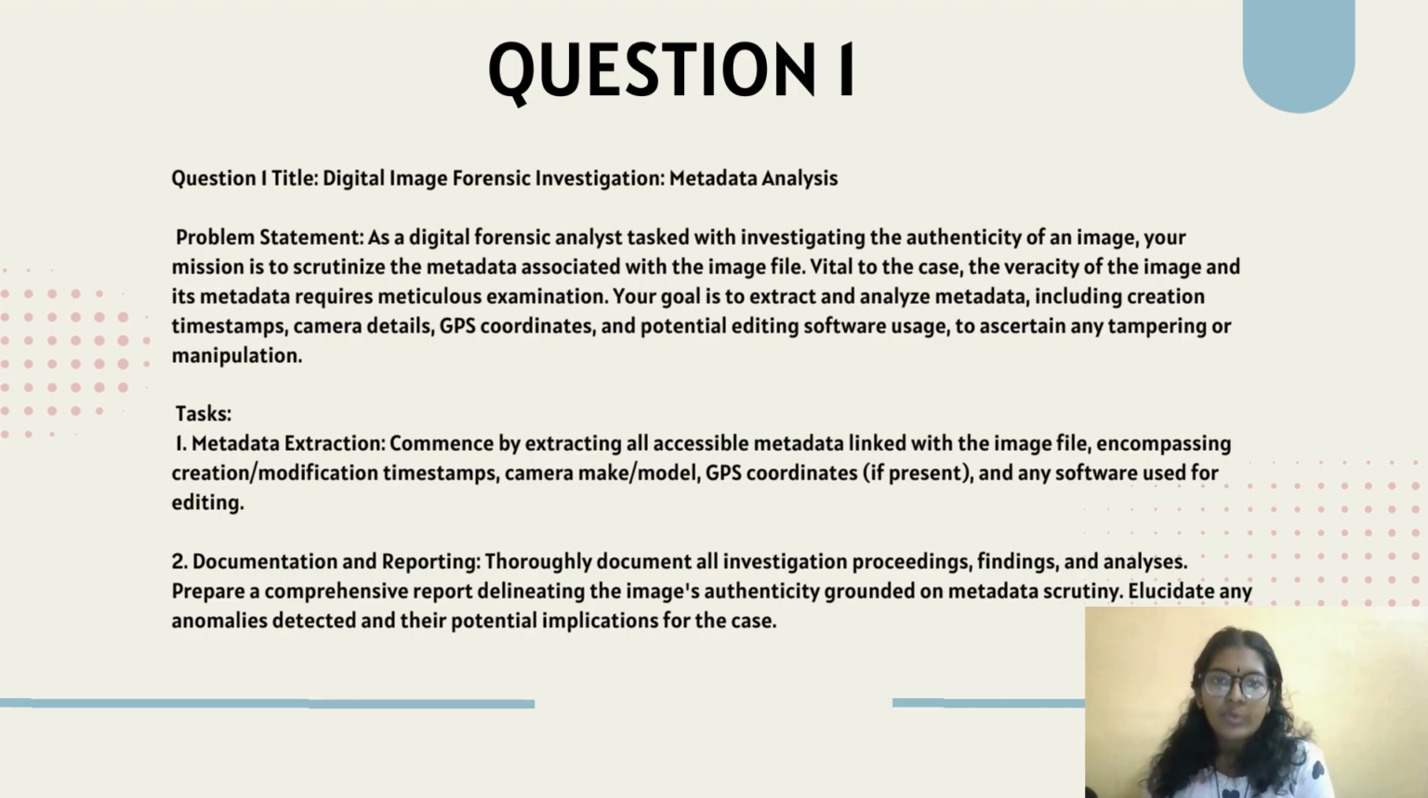So this is question one for the problem-based task. The question one title is Digital Image Forensic Investigation Metadata Analysis. The problem statement states that as a digital forensic analyst tasked with investigating the authenticity of an image, your mission is to identify the metadata associated with the image. We have two tasks: the first is metadata extraction, and the second is documentation and reporting. Let me continue with the introduction.